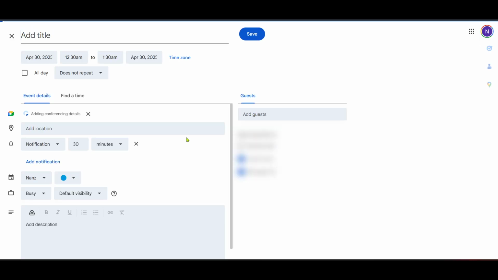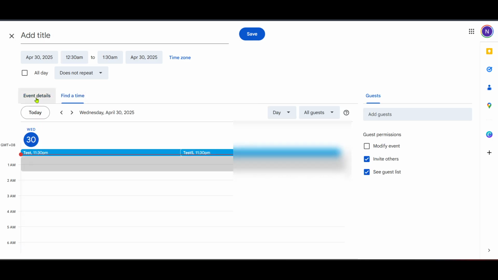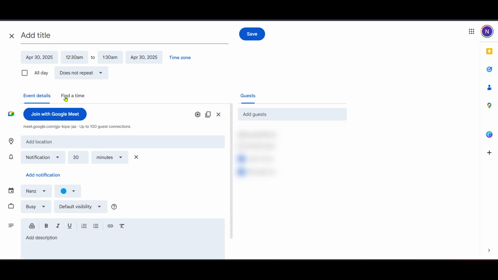Now let's dive into the scheduling part. You'll be redirected to Google Calendar where a new event entry page will open. Here, you can enter all the fundamental details of your meeting. Start by giving your event a clear and descriptive title so that your invitees know what the meeting is about. Next, select the date and time for your meeting.